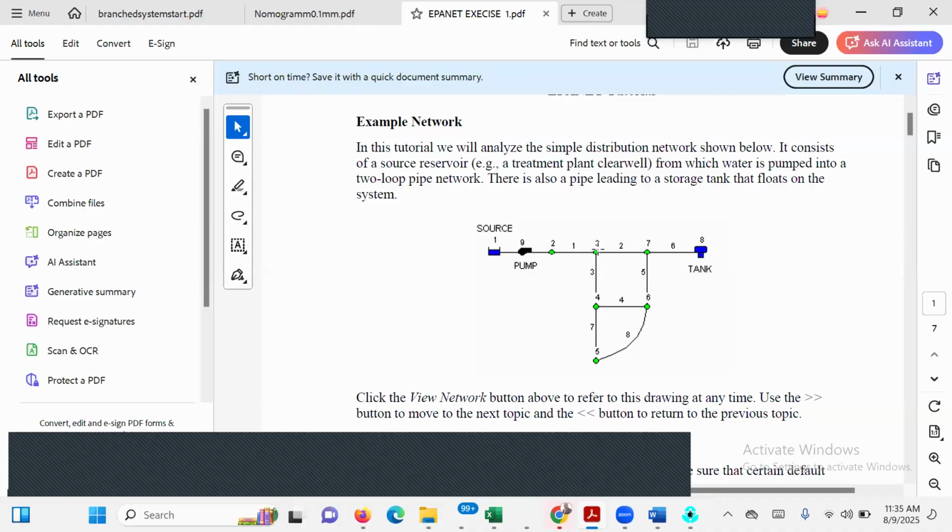So the water will flow. When it gets to node 3, it diverts to node 4. Some still goes to node 7. From node 4, it goes down to node 5. Some goes to node 7. From node 7, it goes to node 6. And then the water just interacts within itself. And then the tank is tank 8.